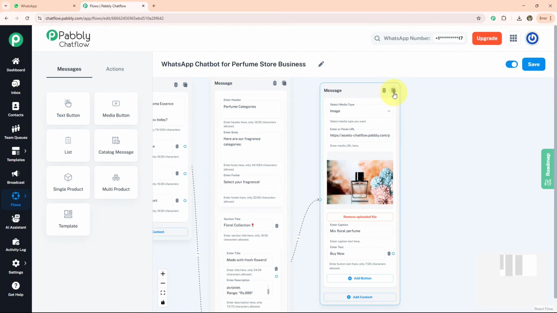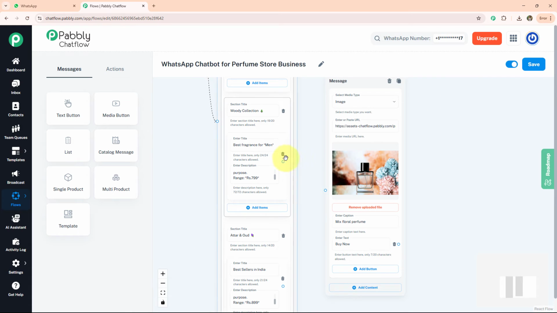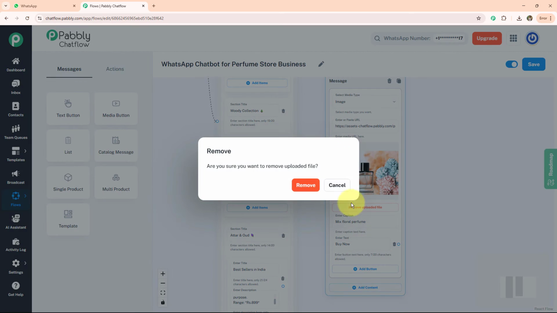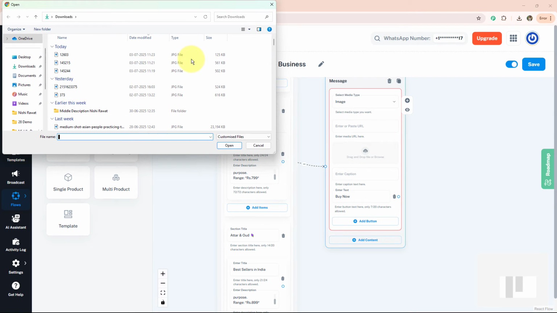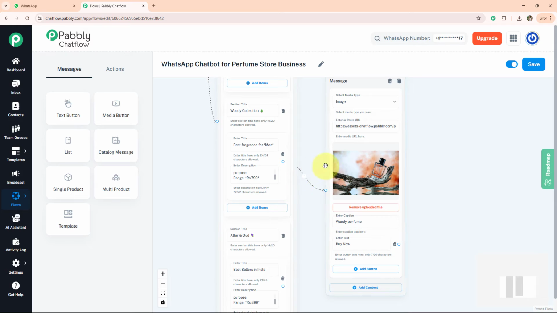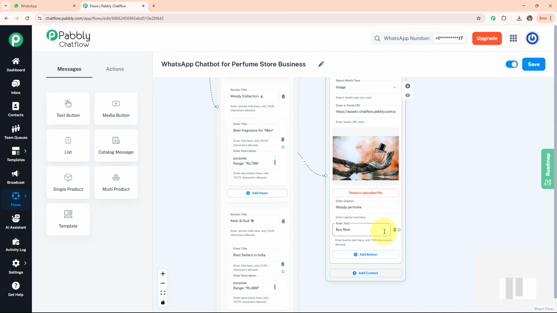So to save my time, I'll simply copy this, join it with my second category, woody collection, remove this photo from here, delete this caption, bring the photo for the men's fragrance perfume, and enter the caption for it. So like this, I have successfully added my picture, also my caption. Also have to give the same button for buy now option.